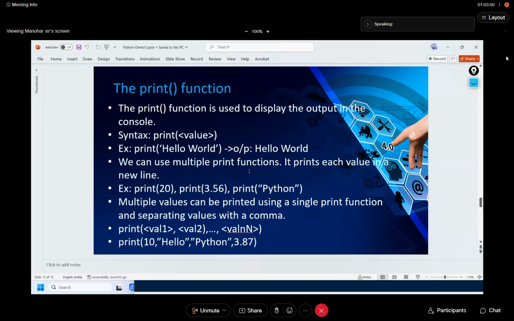The print function. Just now I have shown you how to print a message. So print some text or value here. Like this you can print all these values, like print 10, comma, hello Python, 10, comma, 3.87. All these values are going to be printed at once.